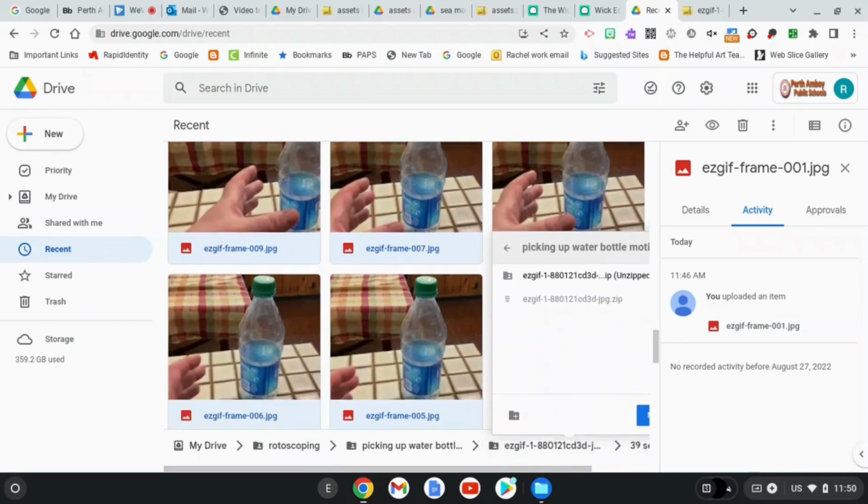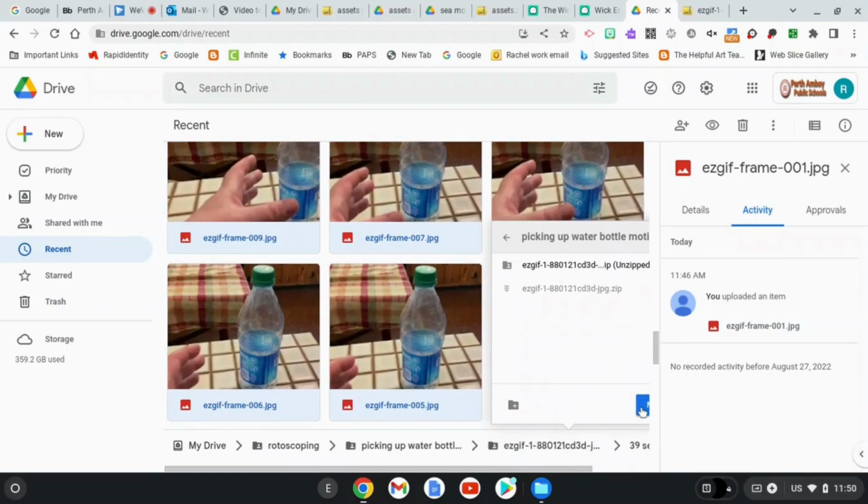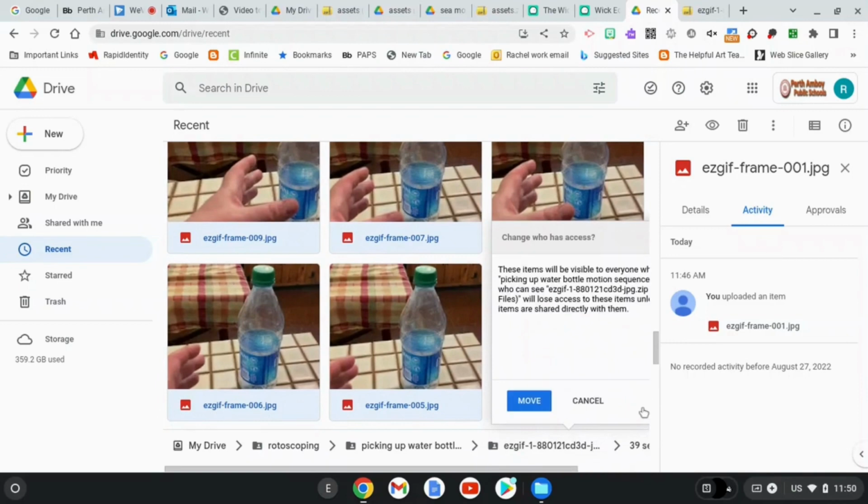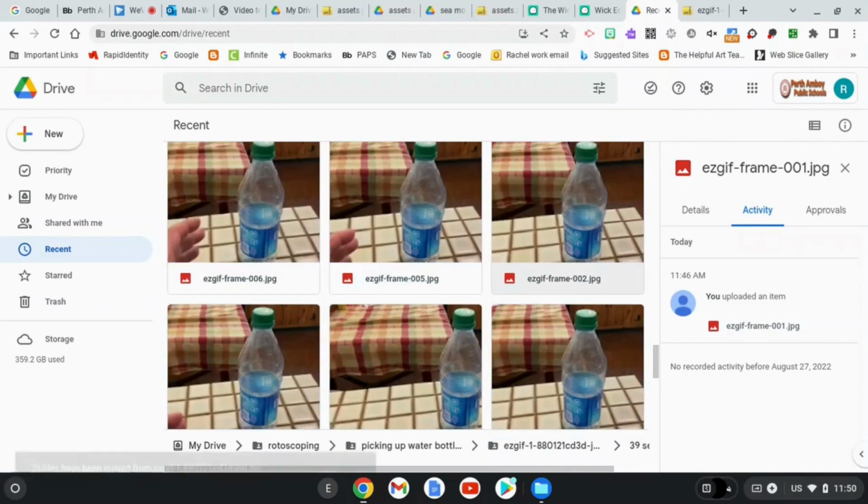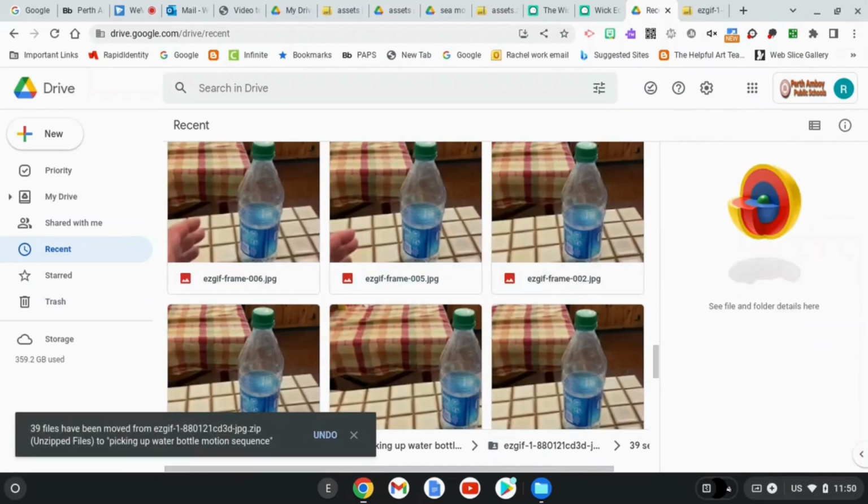And now you're going to click over here, move here. And it's going to say that it's going to be shared with anybody who can see that file, which is classes I've done rotoscoping with before, so that's fine. I'm going to hit move. And that moves all these images into that subfolder. There we go. Now they're all in that subfolder. So that's good because that keeps them organized.